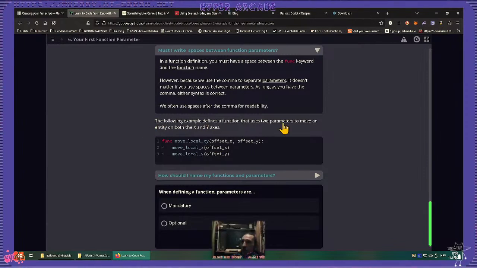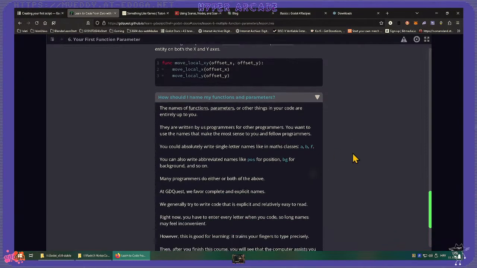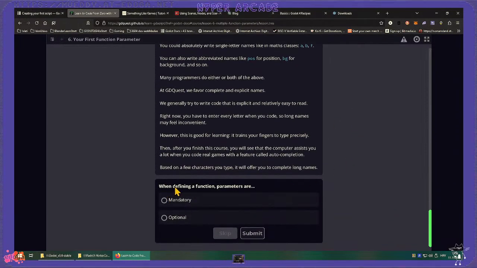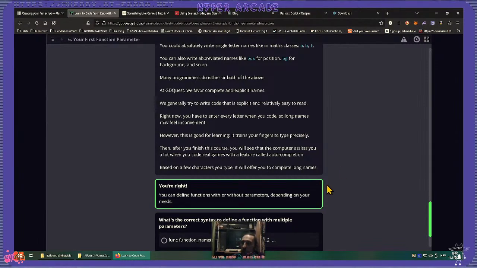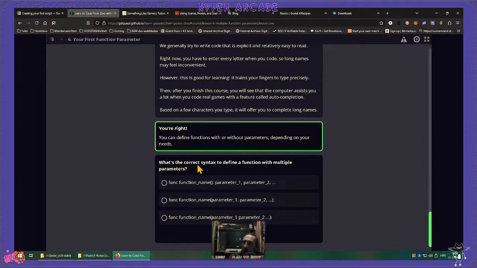The following example defines a function that uses two parameters to move an entity on both the x and y axis. Offset x and y. Parameters are optional. What's the correct syntax to define a function with multiple parameters? Function name, parameter 1, parameter 2. Okay, second one.